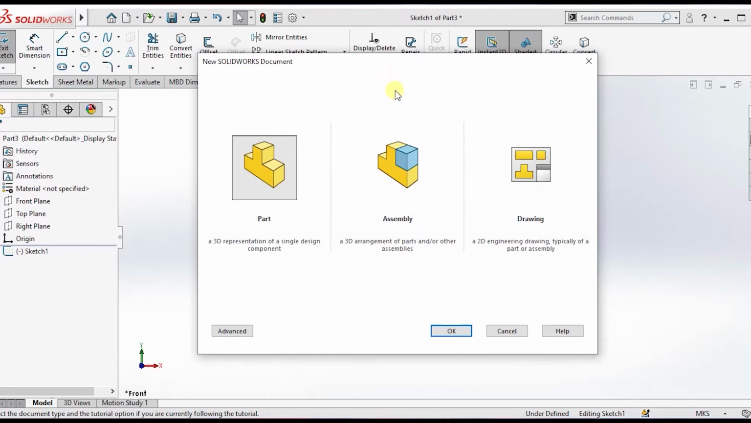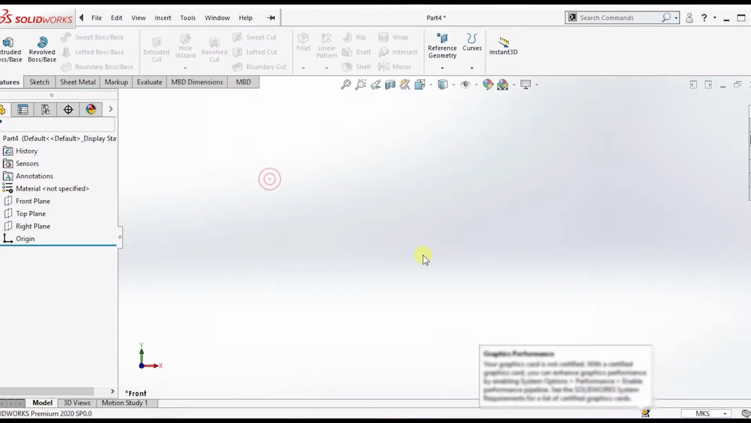As you know, we are going to design a part and not an assembly or drawing. So what we have to do is go to the part environment of SolidWorks. I will click on this part and click OK, or just double click on this part icon, then we will enter the part environment of SolidWorks. Now we are in the part environment of SolidWorks.